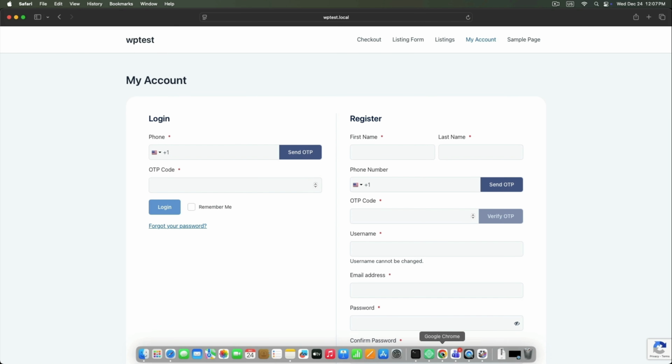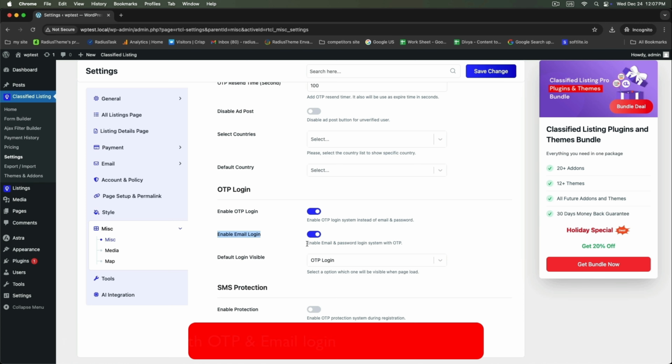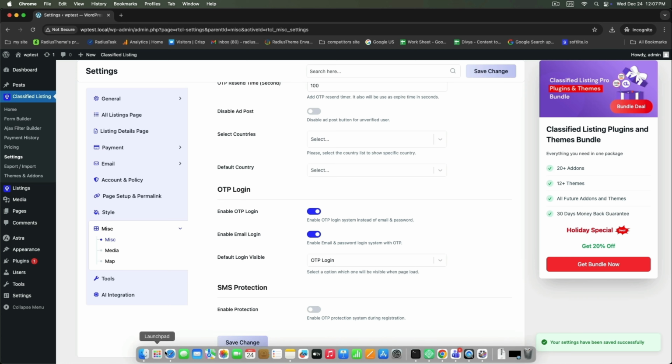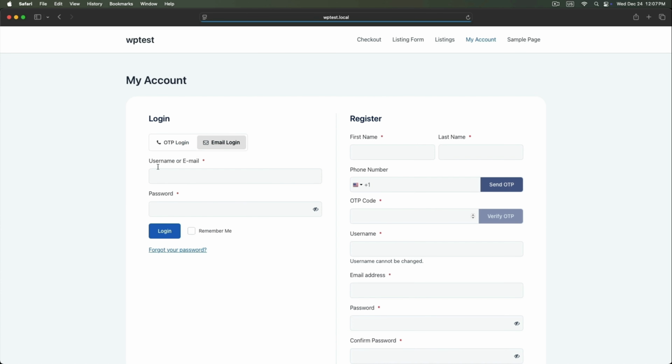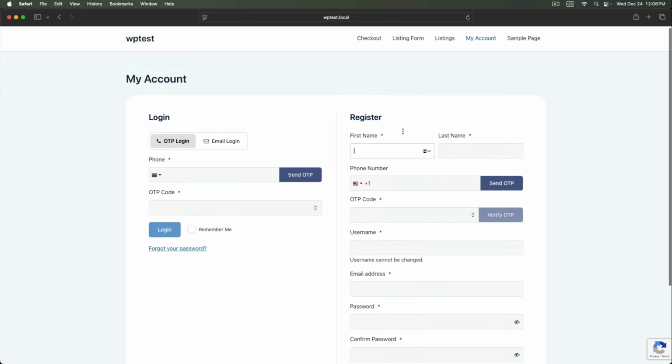This is one way to log in, but if you want, you can keep the email login system enabled alongside the OTP login system simultaneously. And after that, you will get 2 options to choose your default login visible, like OTP login or the email login. And see the difference here. Both are visible here. If you select OTP login, then you need to provide your phone number, and only then can you request to send an OTP.